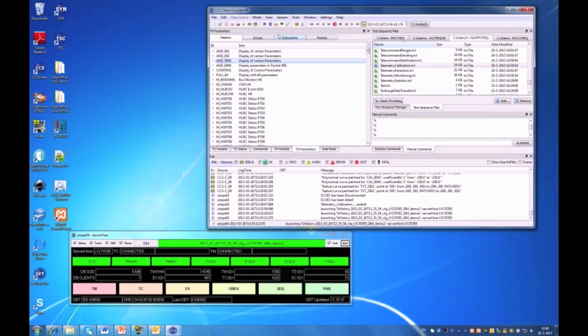CCS has a tool called the MIB browser, which allows you to see a tabular view of all the telemetry and telecommand definitions in the currently loaded database. And we can bring that up by clicking the MIB view icon.